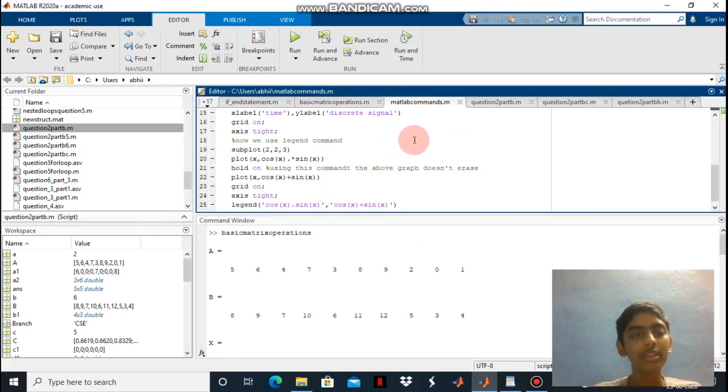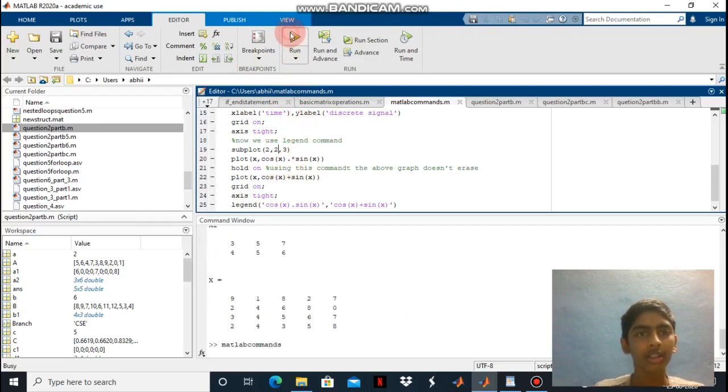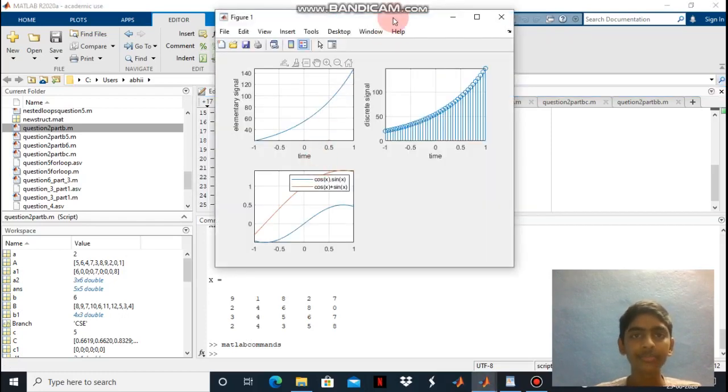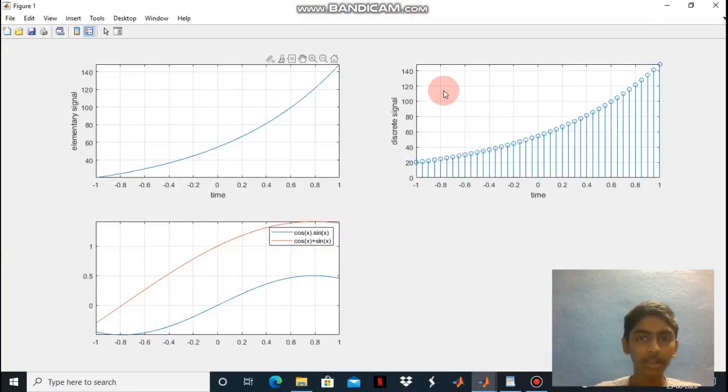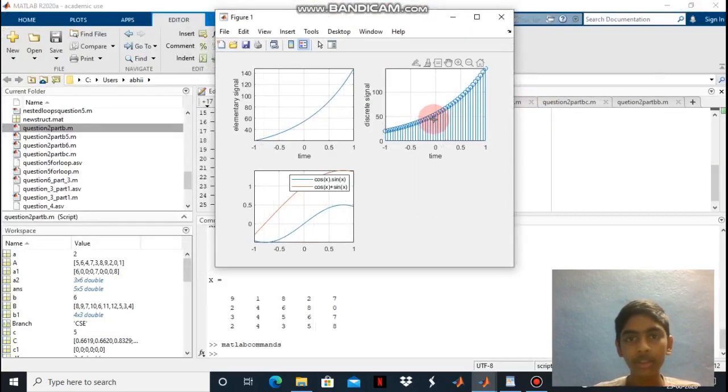There are many commands used for graphing, so I will explain them one by one. So plot is used for plotting a graph. Plot xy means x is the independent variable and y is the dependent variable. And stem xy represents a discrete graph, whereas plot xy gives a continuous graph.